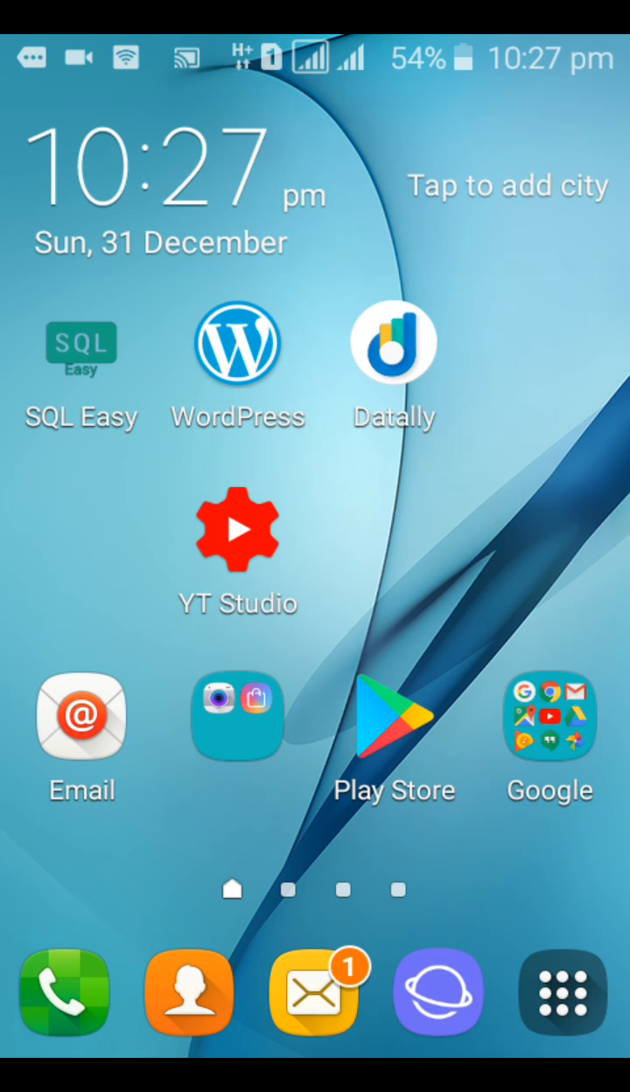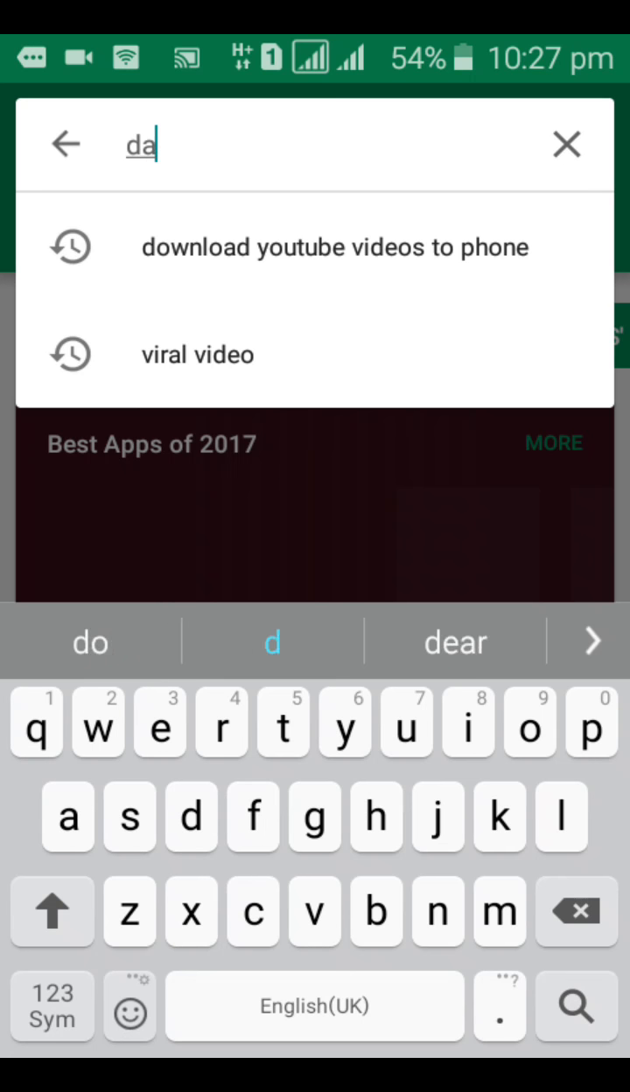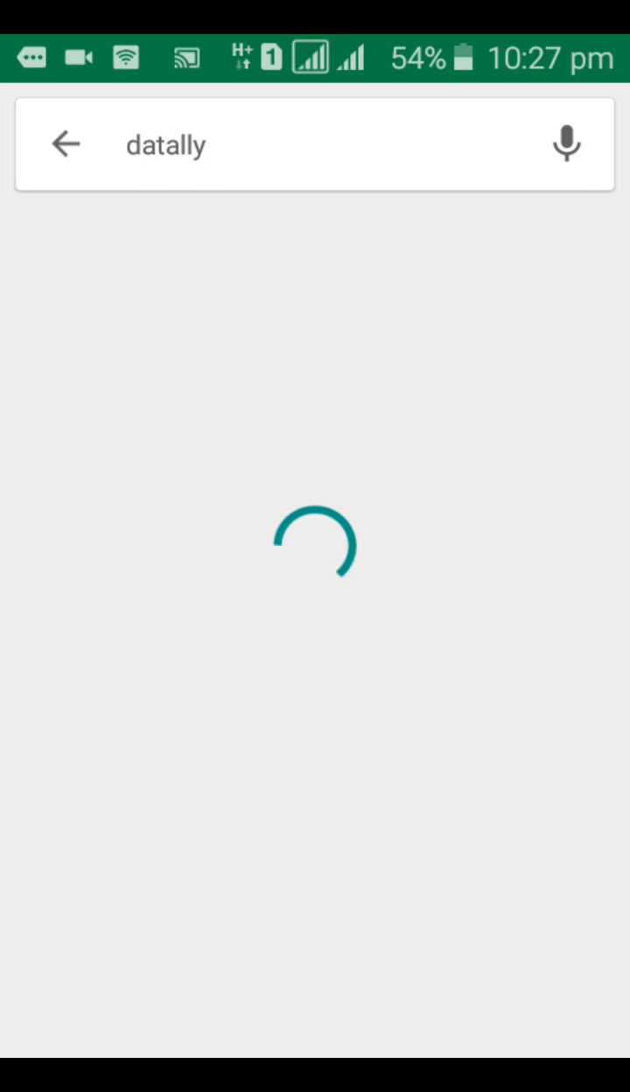So in order to do this, actually we should have first gone to Play Store, but this is what the application looks like. Let's just open up Play Store to search for the application. You should know that I don't need to install this because I already have it installed on my phone. So all you need to do is search for Datally, then hit search. Wait for it to load, and then it should come up.